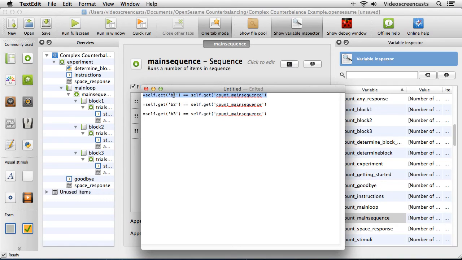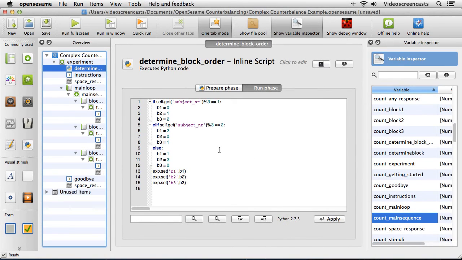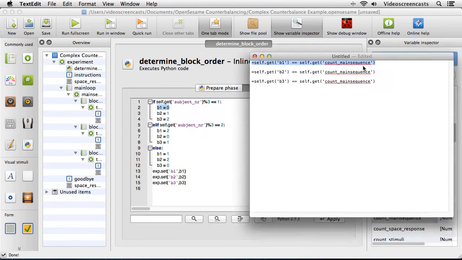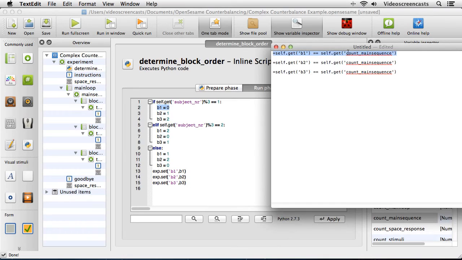We're then going to get the value of B1 that we set earlier on, and we're going to see if that's equal to the value of count main sequence. It's probably easier to explain this one with a concrete example. If we go back to the determine block order loop, and we consider the case where we've got subject number 1, B1 is going to be set to 0. This means, if we go back to our inline script, whenever B1 has been set to 0 and count main sequence is also 0, then we want to run that particular block.